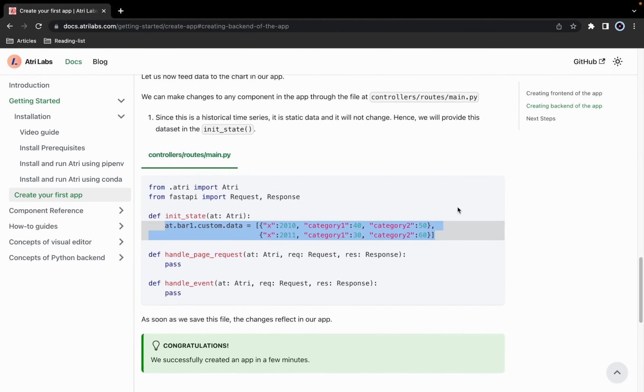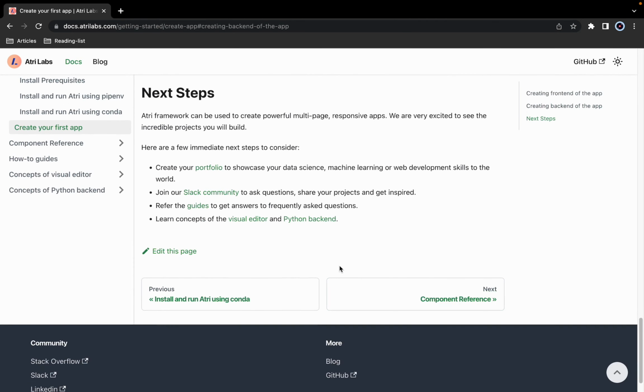In terms of next steps, I hope this video inspires you to create powerful multi-page responsive apps. You can use our gallery to create your portfolio and showcase your skills. And you can also join our community in Slack to ask questions.